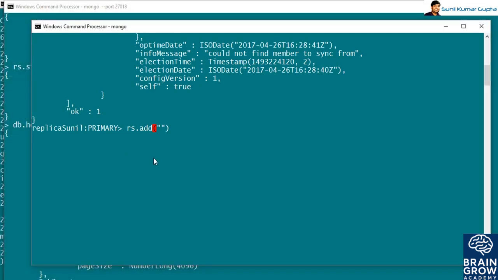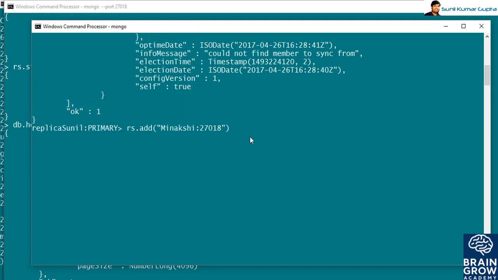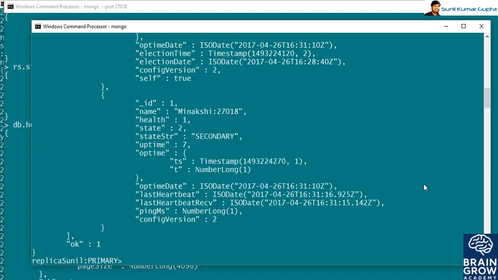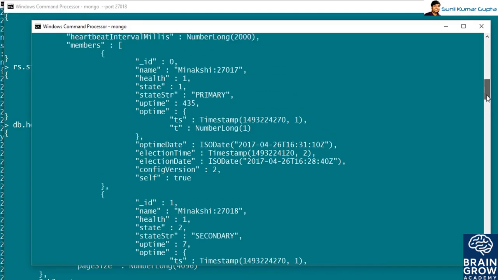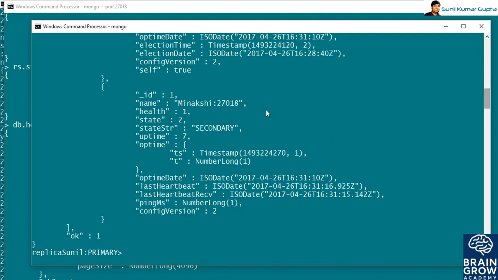So we will go back to the primary and here we will add this. I'll simply paste, and hit enter. See, the status is okay. Now run the command rs.status, and you can see here, earlier it was showing only id 0 for primary, now it is showing id 1, Meenakshi colon 27018, and the status is secondary. So we have one secondary node added.